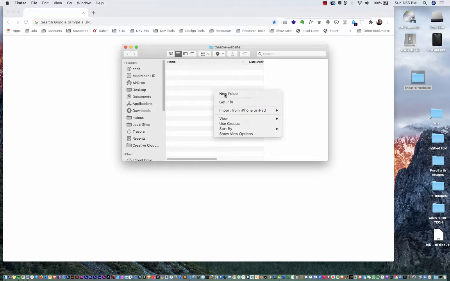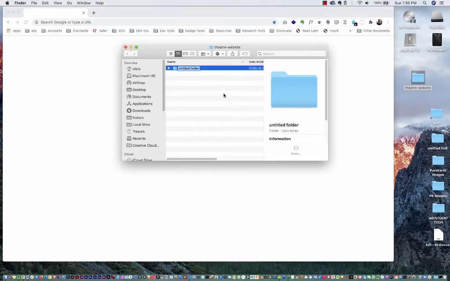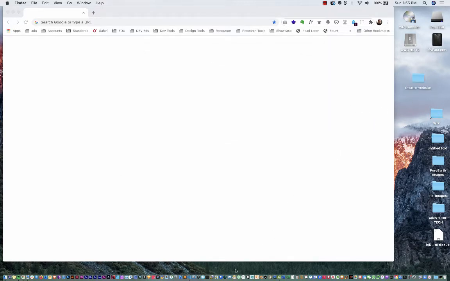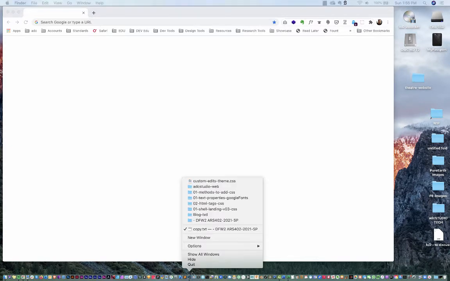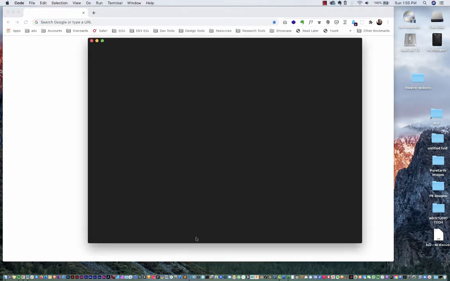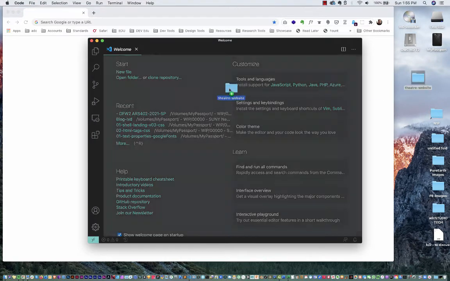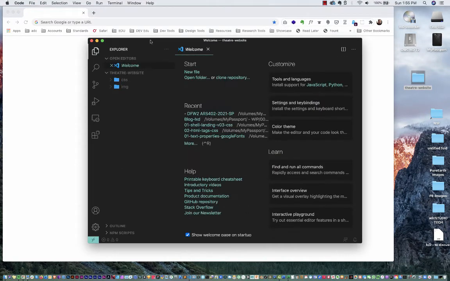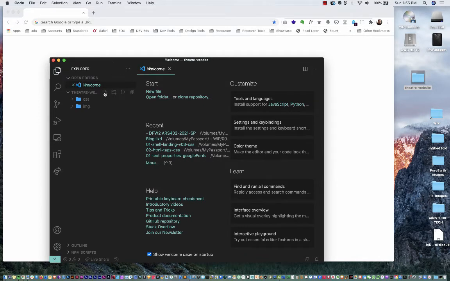And, nothing fancy. All right, we're going to make two folders inside. The CSS folder and the IMG folder for our images. Okay, all right, so now I've got that created. I'm going to go here to Visual Studio Code, open up a new window, drag my folder into the new window. We're all set.